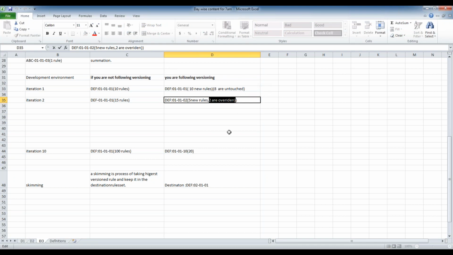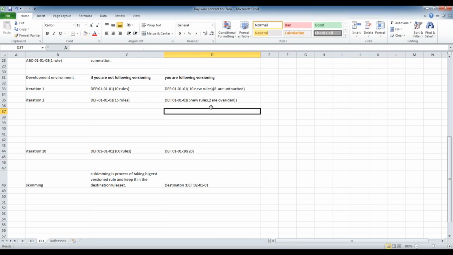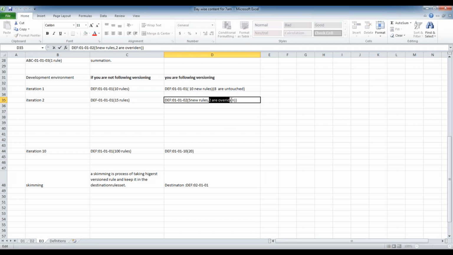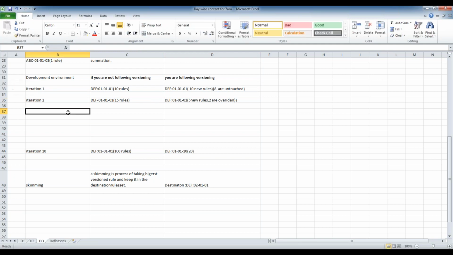Yes, definitely. During development, whatever you did, generally it won't happen otherwise. Moreover, definitely so many rules will be overridden. It's not like I'm taking 2 rules here; in real time it's not just 2 rules. Many times some issues will be identified during testing. Let's say when I'm developing iteration 2, the testers start testing iteration 1. They will identify some issues and raise bugs.